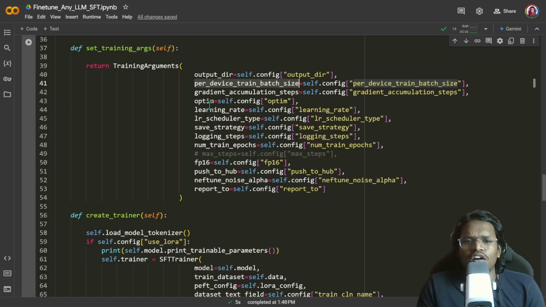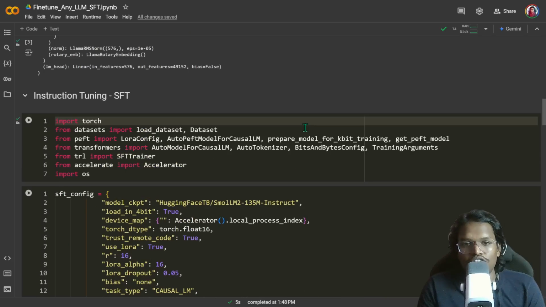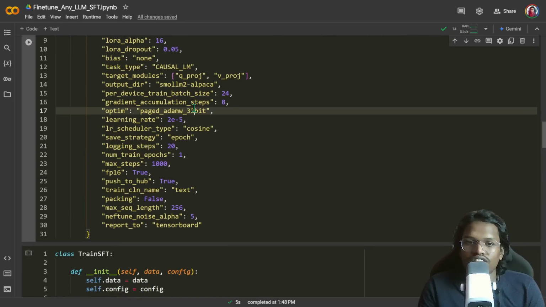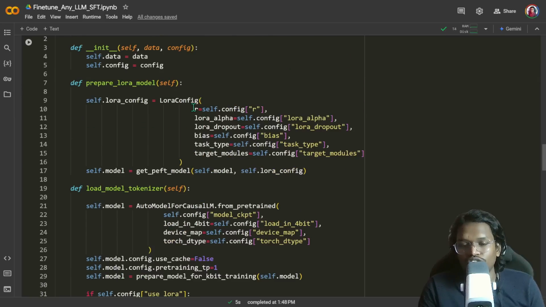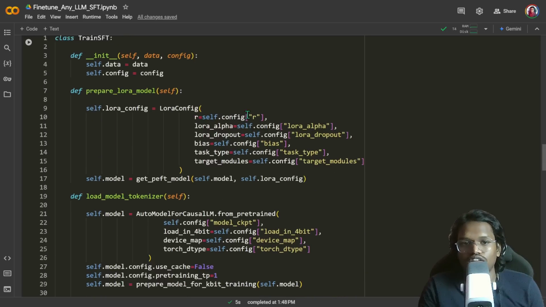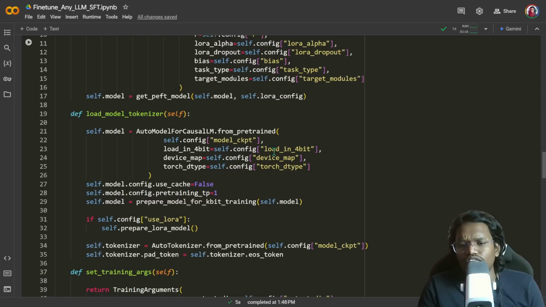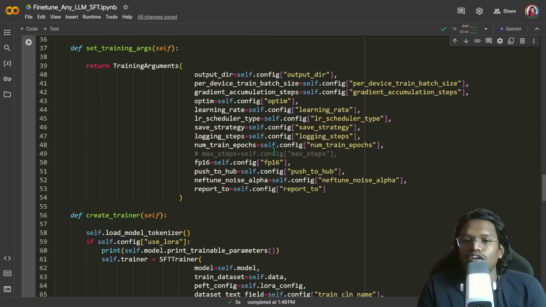And then optimizer, what is the optimizer I want to use? Here we would have used a paged AdamW optimizer, which is a variant of AdamW, especially created for models which are trained in a quantized manner. So right now we are using a quantized model, right? Here you could have seen we would have set load_in_4bit to true.